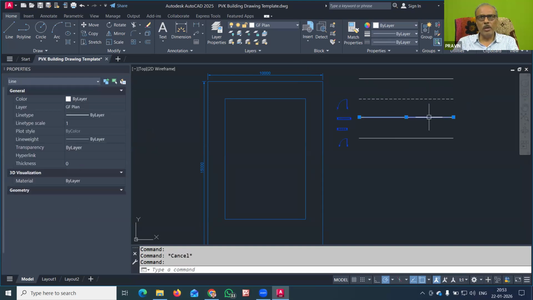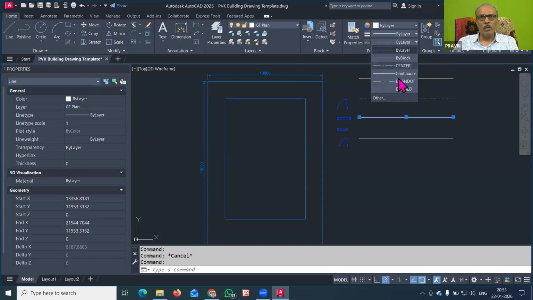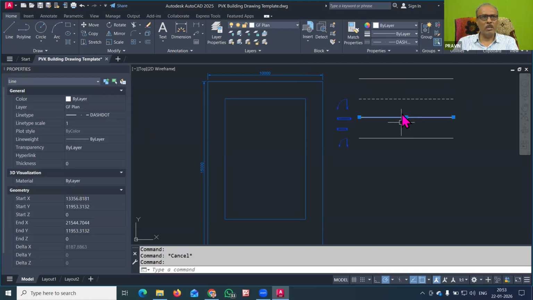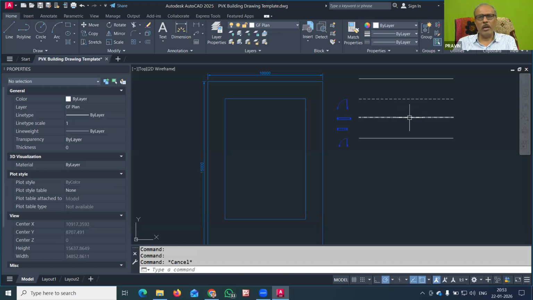Then you can convert this line to dash dot line. So this dash dot line also we have changed, but it is not appearing properly. So in the property dialog box, we have to change the line type scale to 10 and see whether it is appearing properly or not. You can make it 10 or 20, but 20 is the preferred value for line type scale for dotted line and dash dot line.